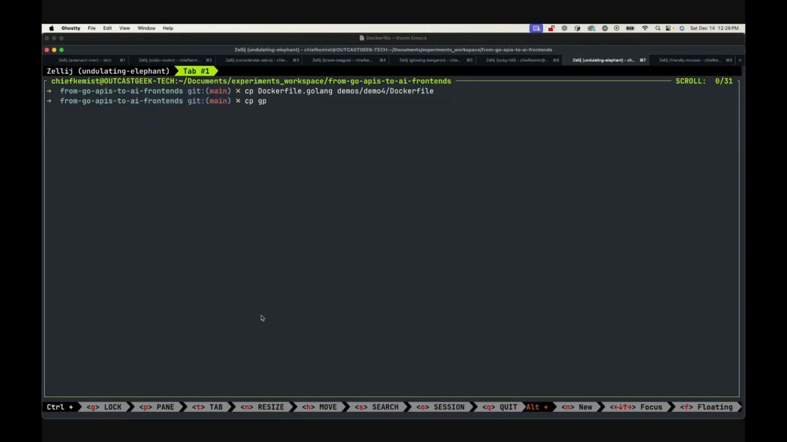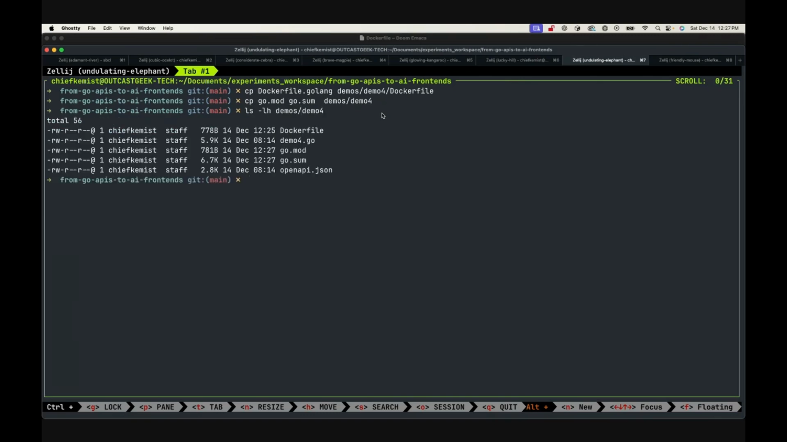Okay. So now I'm going to copy the go.mod and go.sum. These ones contain the list of dependencies that should also be installed. So same as the Dockerfile, I'll copy them to the folder. Just to make sure. Okay, so I think this is all we need here.